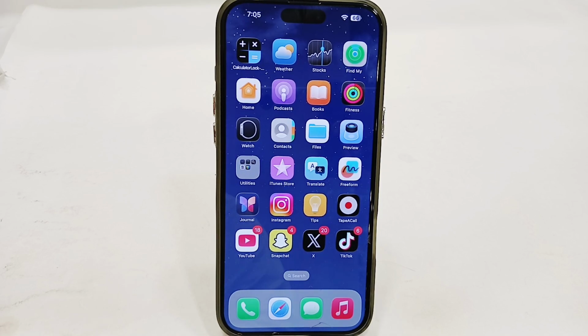Hey guys, today I'm going to tell you how to change Snapchat notification sound. If you're using Snapchat and you want to change Snapchat notification sound, let's see how you can do that.